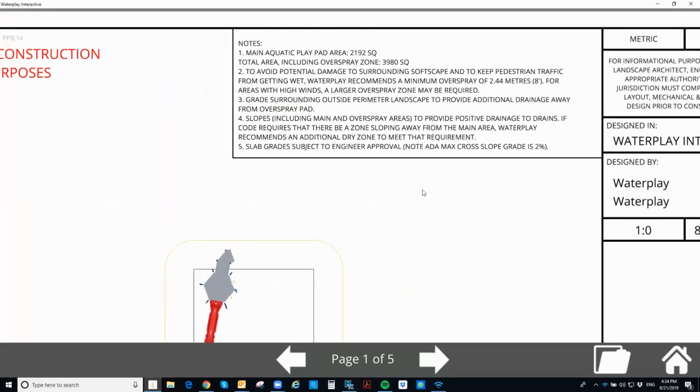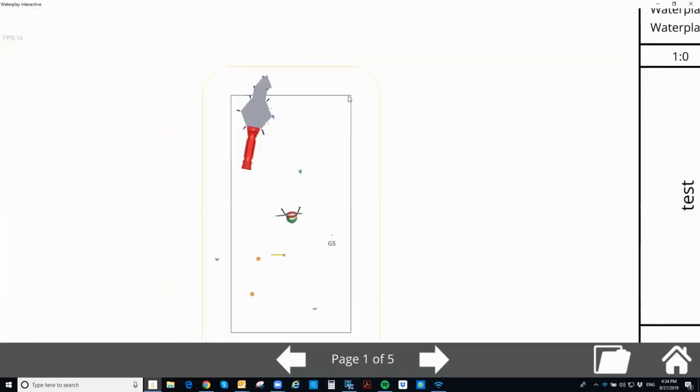It'll give you the main aquatic play area. It's hard to see on my screen, but the main aquatic play area is everything within this black line here. And then up until the yellow line is going to be your transition zone. So you want to make sure that you're including your overspray or transition zone to make sure that none of this water gets into the surrounding landscape. It causes a lot of big muddy messes and creates a lot of headache for the people who are maintaining and operating the park. So really important to consider. We recommend at least 8 feet, so 2.44 meters. Your local code may dictate that you need more of that.